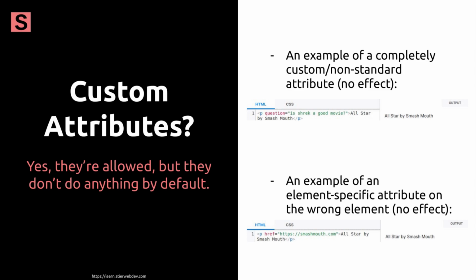Finally, you can also make up your own attributes and put whatever data you want inside of them. They won't have any effect on the element, meaning that it won't change its behavior or default styles. But later on, we'll learn that we can access that data in the attributes with JavaScript and do whatever we want with that data. For example, we could write some JavaScript to find every element on the page with a custom attribute named question. Then we could delete those elements from the page, or duplicate them, or replace their current text with the value of that custom attribute. The sky's the limit.